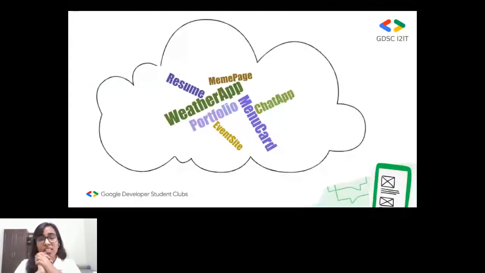Now, since we talked so much about front-end development, so much about HTML, CSS, and JavaScript, now you guys would be like, how do we get started? What do we do? This is a project cloud. So first of all, I would urge you guys, before starting, to have a basic knowledge of HTML, CSS, and JavaScript.